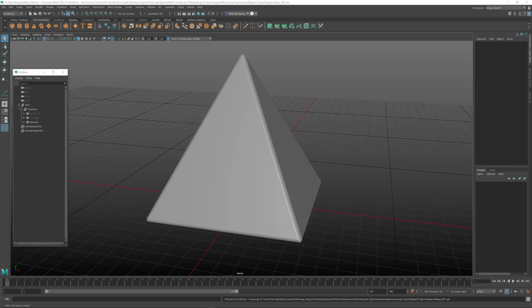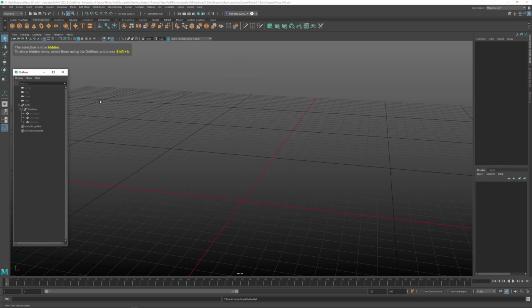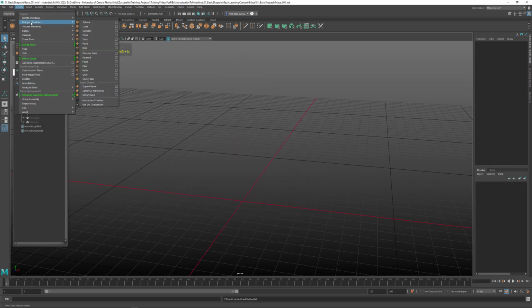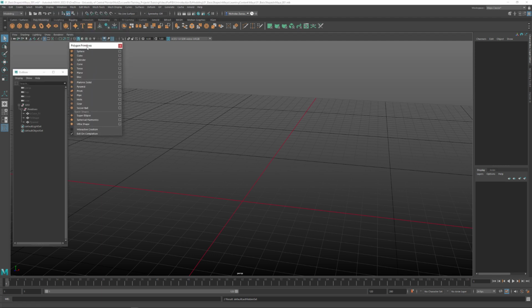Alright, let's go ahead and move on to the cylinder shape. So let's go ahead and take the pyramid and we'll hide it. So if you remember, Control H will hide that for us. We're going to go to Create, Polygon Primitives, and I'm just going to rip this off real quick just so we can take a look at this. Just want to draw this to your attention that there are primitives for spheres, cubes, cylinders, cones, this torus, plane, disc. So you can see there's quite a bit.